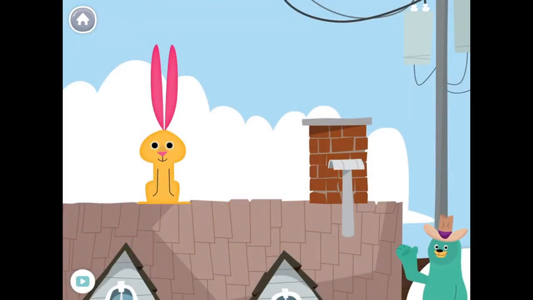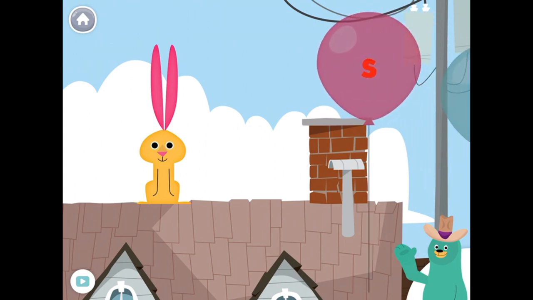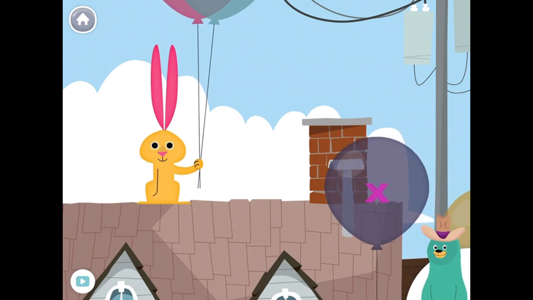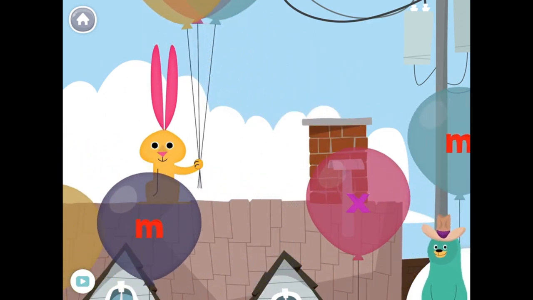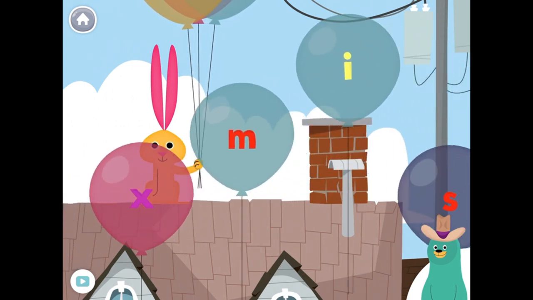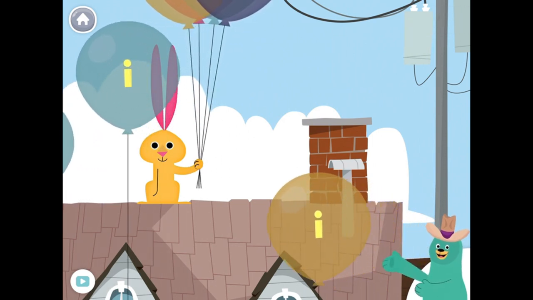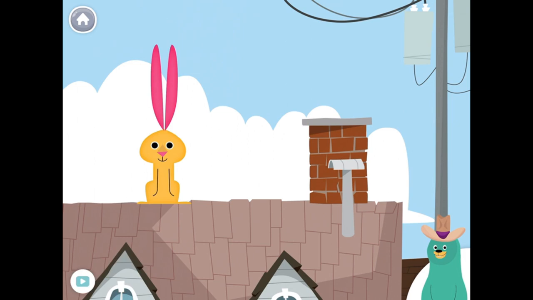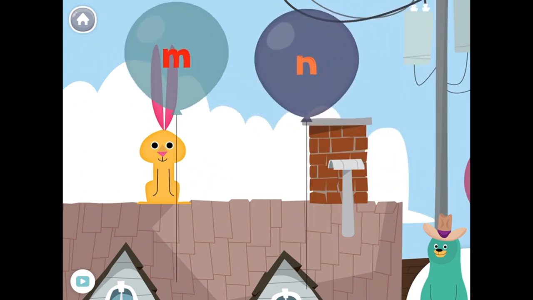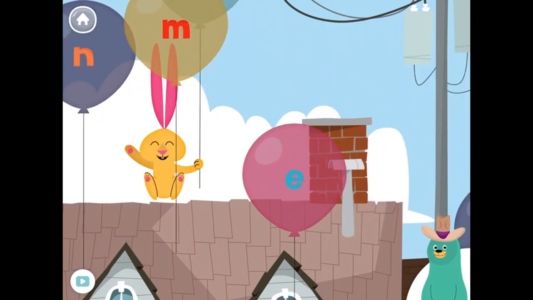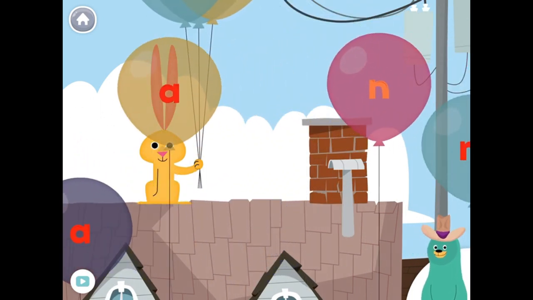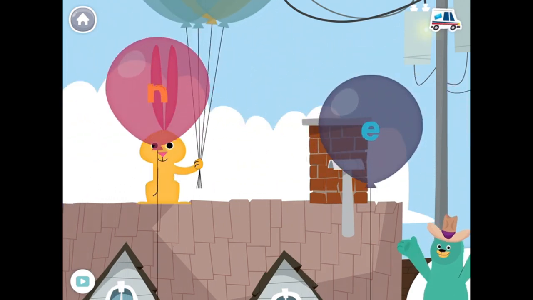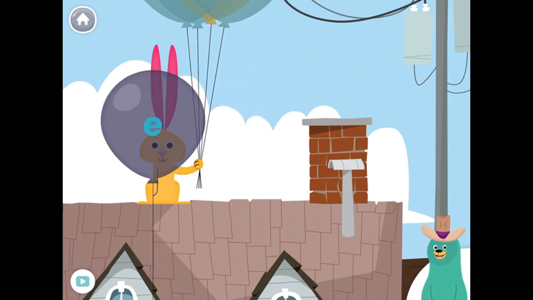Drag the letter S to the rabbit. S. Woohoo! Good work! You dragged the letter S to the rabbit. Drag the letter M to the rabbit. Mmm. Woohoo! Good work! You dragged the letter M to the rabbit.